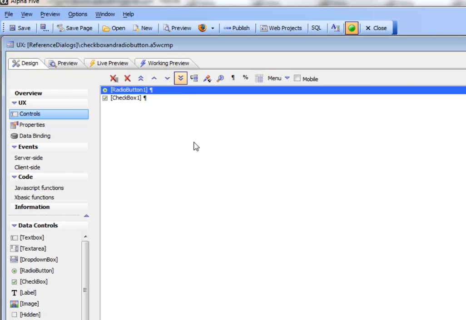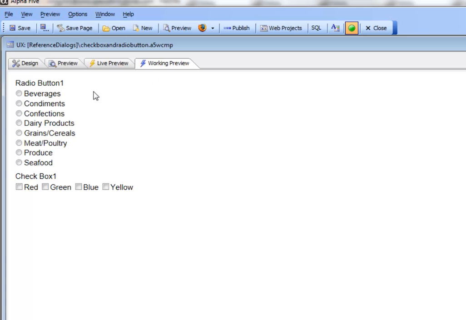The first control, the radio button, is being populated dynamically with a SQL query against the categories table from the sample Northwind database, and the checkbox is being populated with a static list of controls. But as you can see, while this might be an appropriate control type to use in a desktop application, for a mobile application these controls represent too small a target for easy access with a touch event.